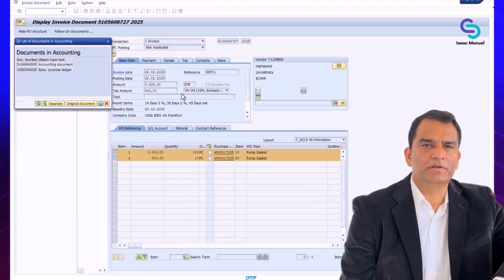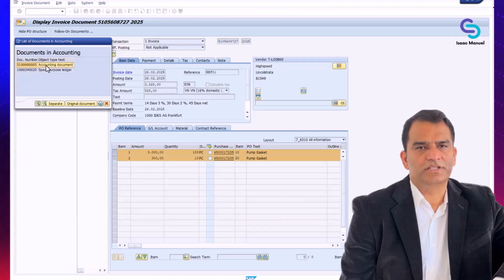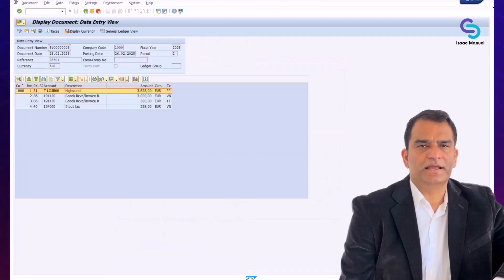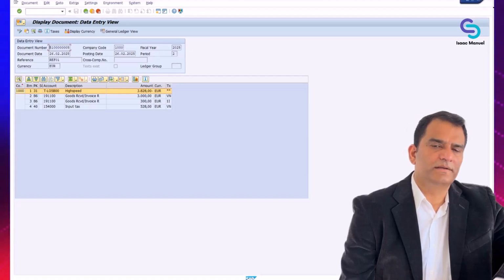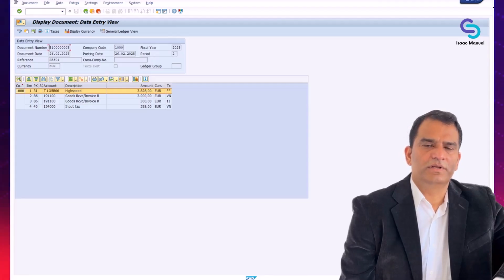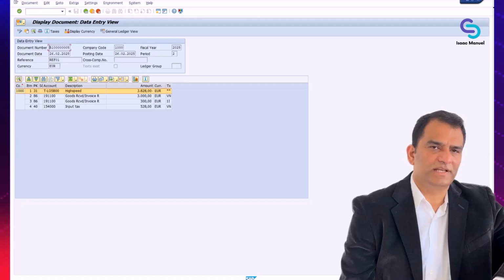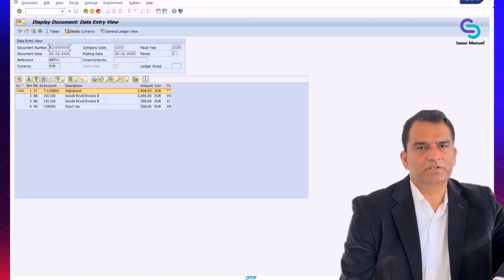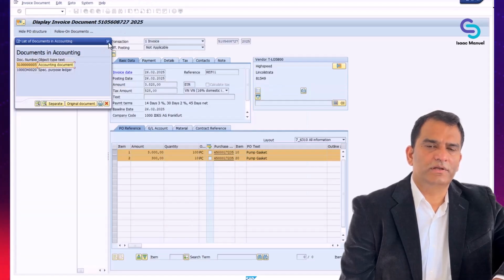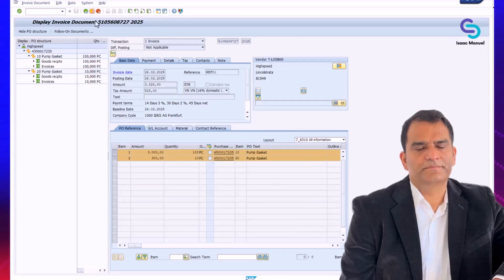The accounting document provides a detailed view of all financial postings related to the invoice verification. You'll see entries such as the vendor liability, which reflects the amount owed to the supplier, and the GRIR account, which is used to reconcile goods received with invoices posted. After reviewing the accounting entries, close the document and return to the invoice screen. Exit the transaction to return to the SAP Easy Access screen.